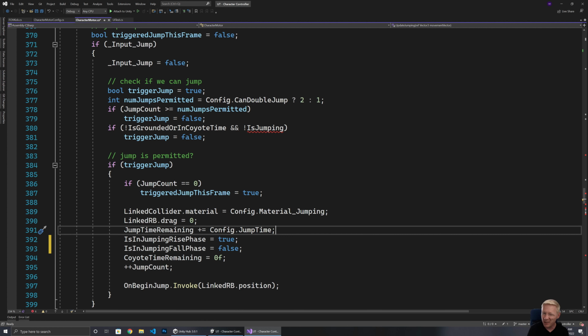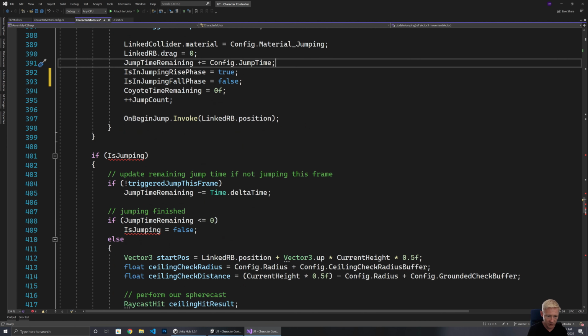You could also use something like an enum for this too. That would be a viable option. So we could set the jump state to rising, falling, or inactive. That would also be applicable. Okay, we've set the variables there, so that's good.